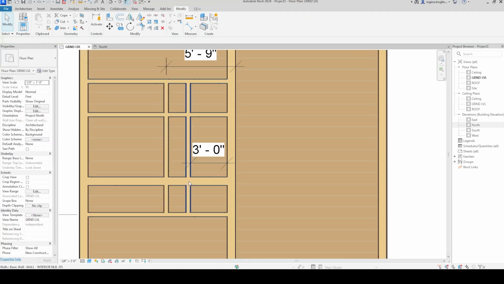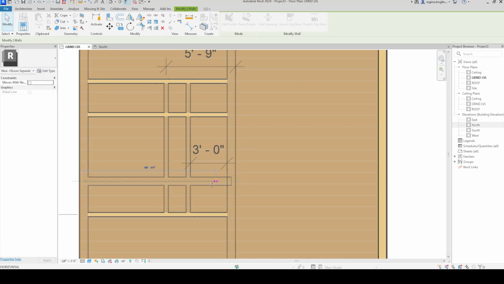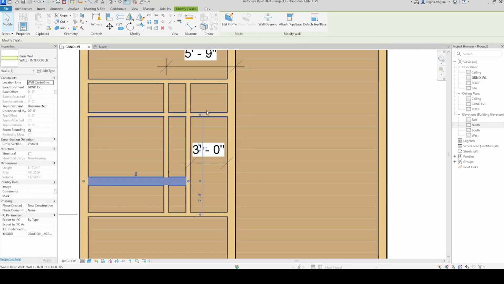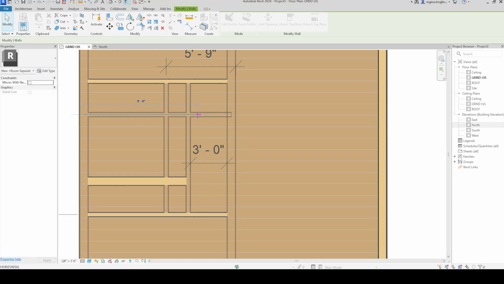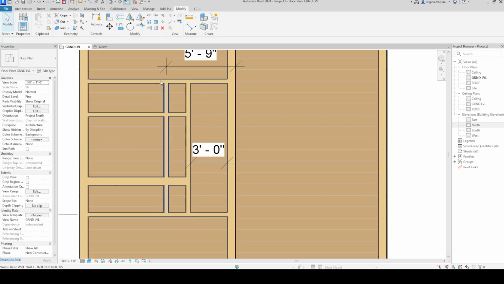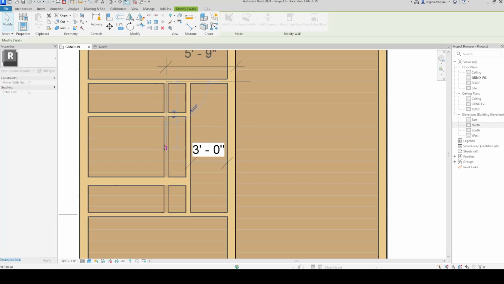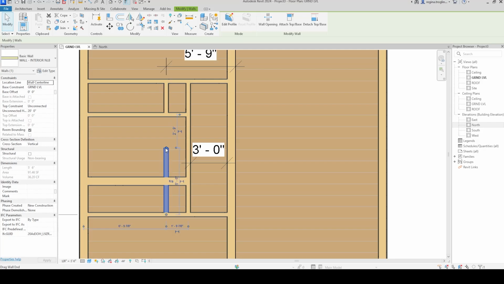Okay. This bathroom wall needs to be pulled backwards to meet up with this. This one gets pulled backwards to meet up with that. Do a break or a split element in the middle. Escape on the keyboard. Pull this back. Click on this one. Pull this one back.